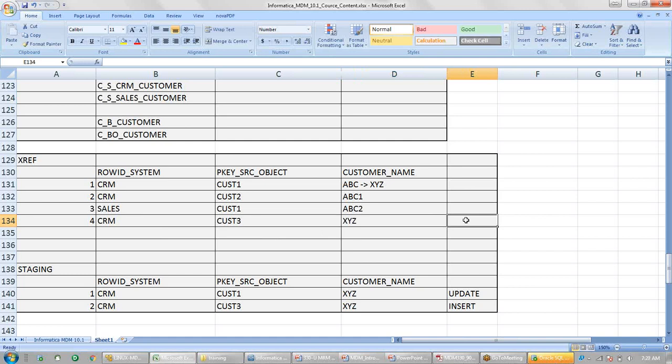That is why the XREF table is very important, because based on the XREF table only, MDM identifies whether an incoming record is a new record or an update which is coming for an existing record, and then processes the data accordingly. Any questions on this? How inserts or updates are happening?